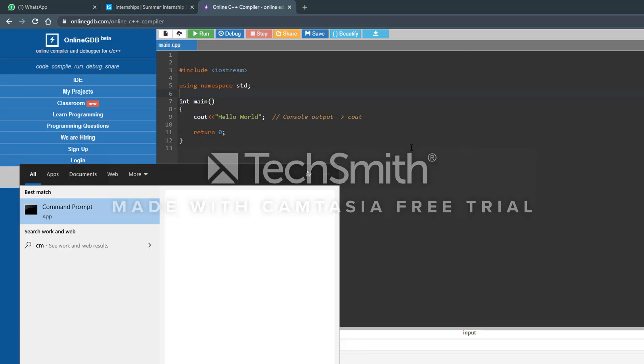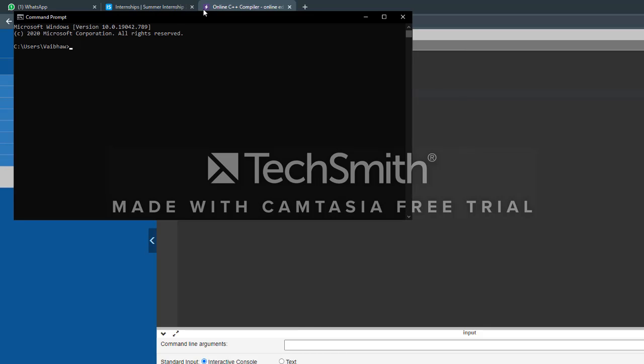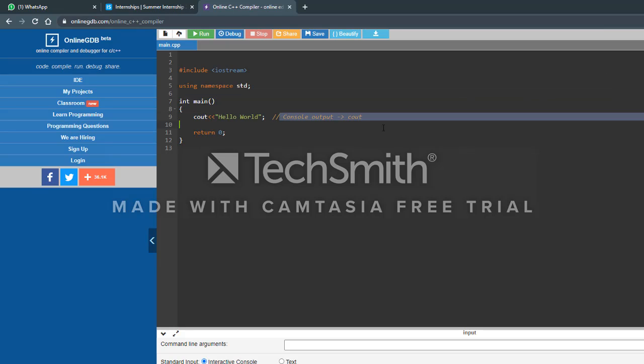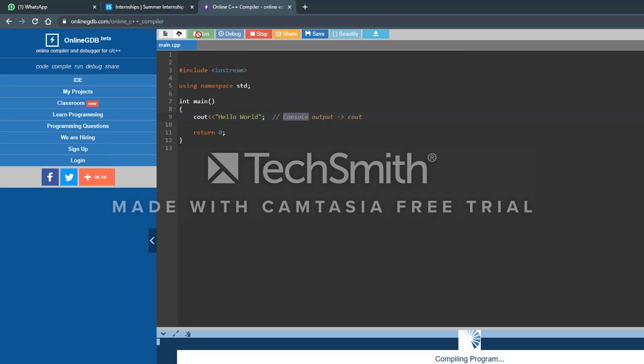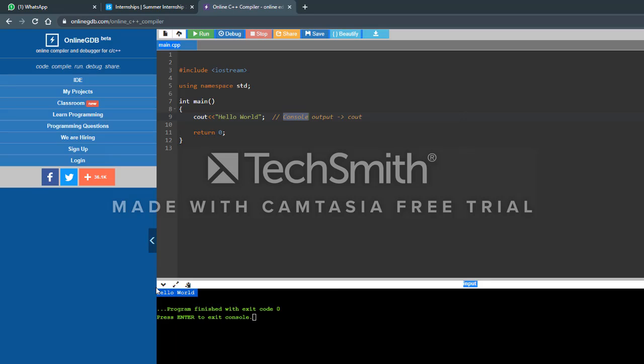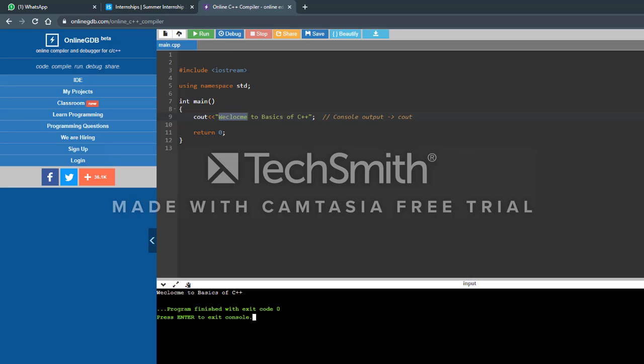If you have ever come across this black screen, I just search for cmd, command prompt, and open it. This is called the console. This black screen is called the console. Whatever you write here will get reflected in that console. If you have written hello world, cout means giving some output to the console, and if you run it from here, the output will be hello world. If I write welcome to the basics of C++ and run, you'll be able to see the output. It takes time because it's free software.